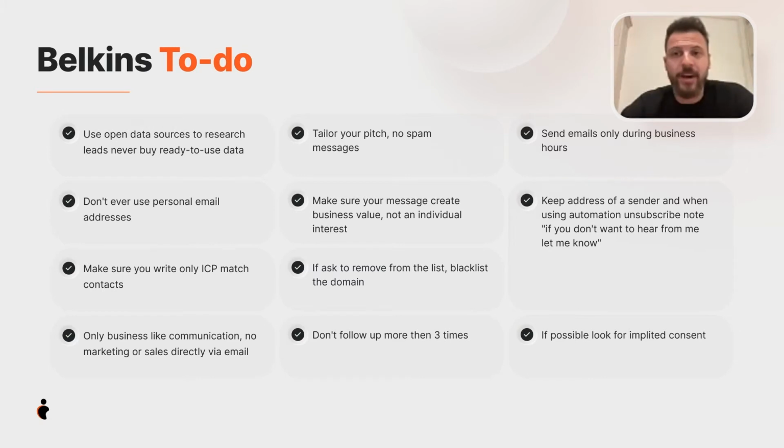However, if I have the option of having someone research these leads manually, verifying data and making sure it's very targeted, up to date, and collected today, then obviously I can expect much higher results from this campaign. Don't ever use personal email addresses.